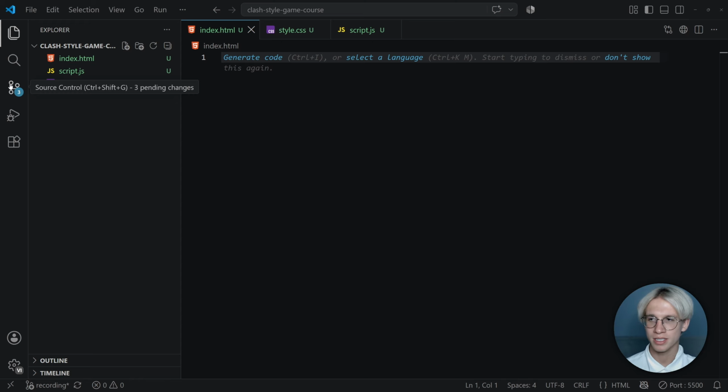And the same about this tab, source control. So here you will see this number that will be changed depending on how many files we are changing. So just ignore this number. This is related to the GitHub.